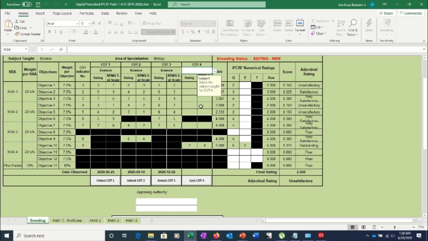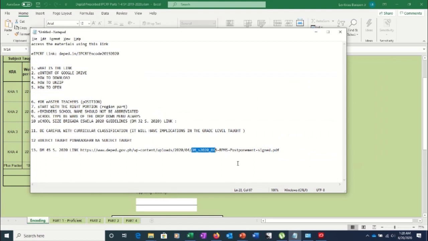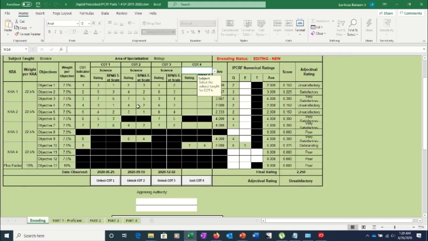All the guidelines are found in DepEd Memorandum 45 series of 2020, right? So here's the link. I'll put it in the video description. You can check it out and read. But the basic idea is that the teacher may not submit a COT4, and it has implications in how you grade your efficiency here. Before, if you have 4 COTs, the highest mark you can give for efficiency is 5. If you have 3 COTs, then the highest grade you can give under efficiency is 4.